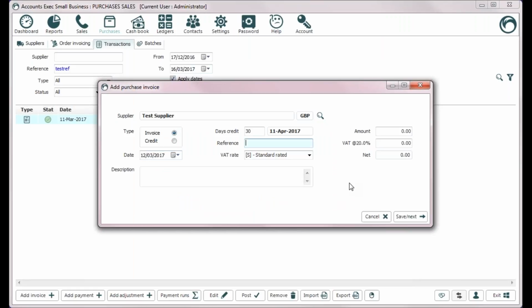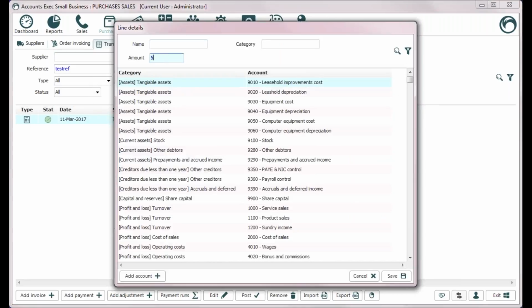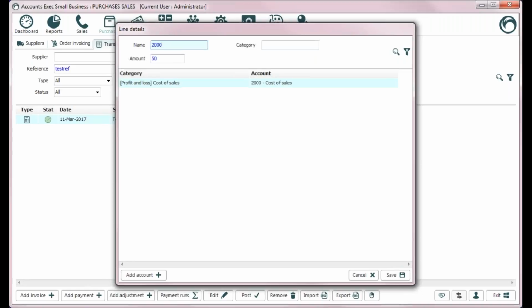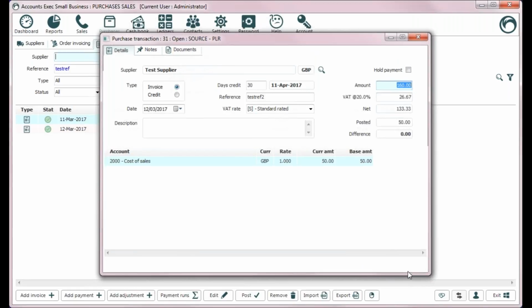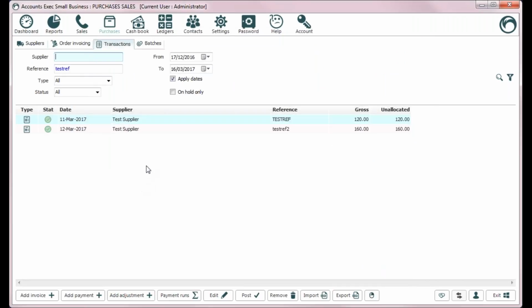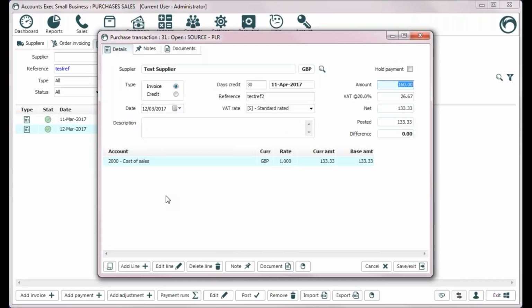So I'm going to put an invoice into this display and test ref 2. I'm going to call this one £160 gross. There's the VAT. And this time I'm going to analyze it split. So I'm going to change the amount that I'm analyzing, and I'm going to give it 2,000 to cost of sales. Now, this invoice is out of balance at this point in time. So if I tried to post it, it will automatically rebalance itself.